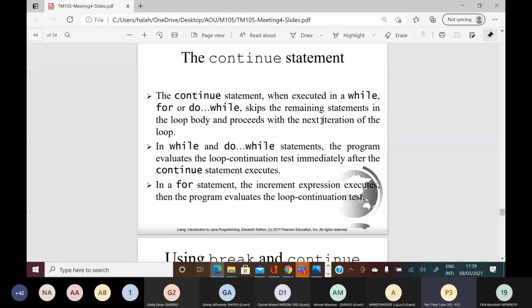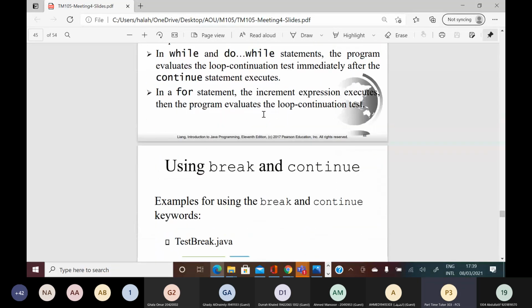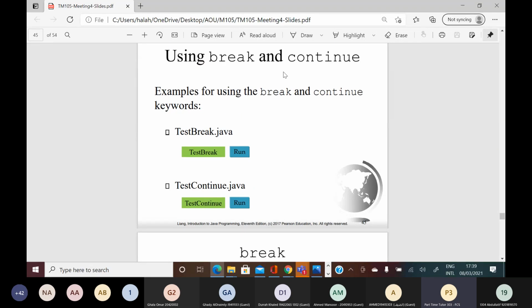If it is used with while, for, or do while, it will stop executing the rest of the loop body where continue was, and would increment the counter of the loop by 1. So this is an example of using break and continue. Here we will have test break.